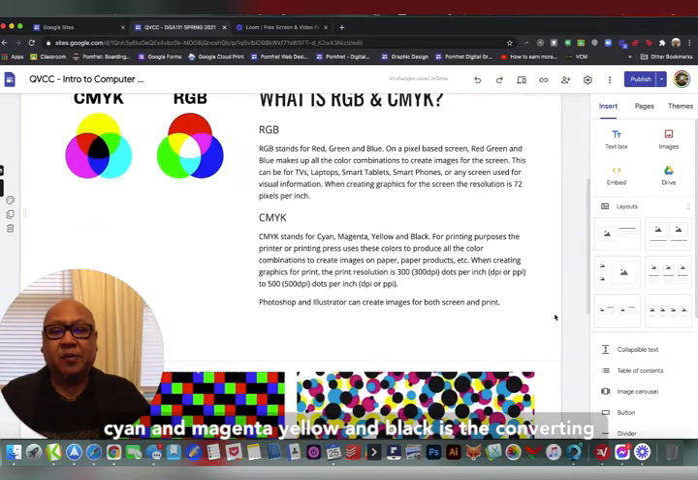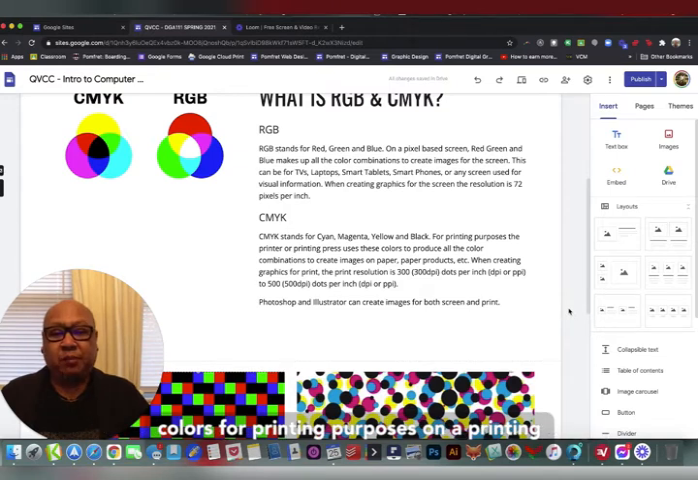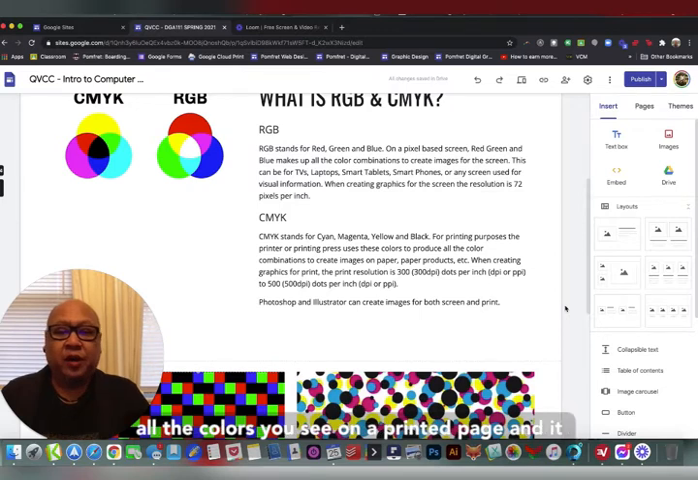CMYK, cyan, magenta, yellow, and black, is the color conversion used for printing purposes on a printing press. All four colors are four plates of the printing press: cyan, magenta, yellow, and black, and those plates are put together to create all the colors you see on a printed page. And it creates a dot pattern.